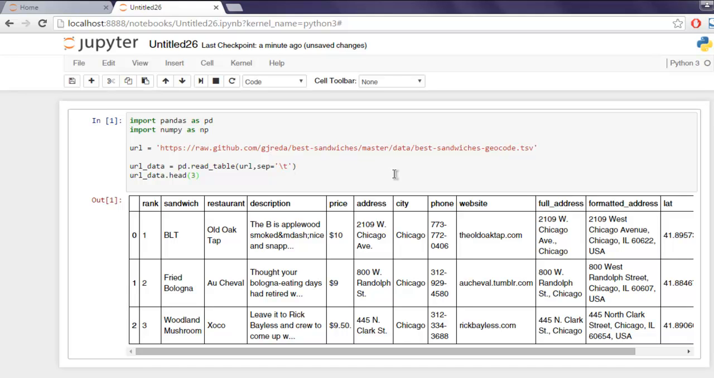Okay, so this was a short video on how to read TSV file from URL using Python Pandas.